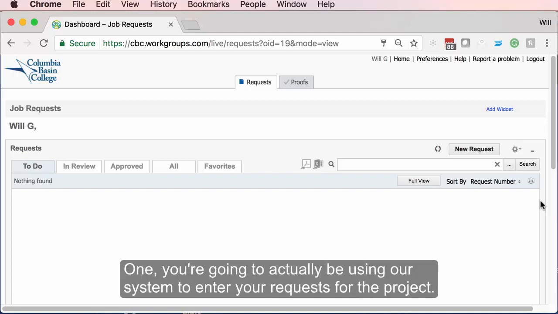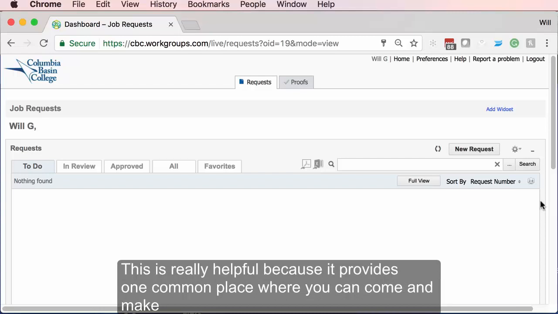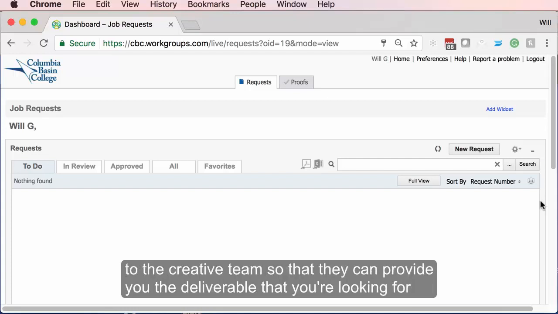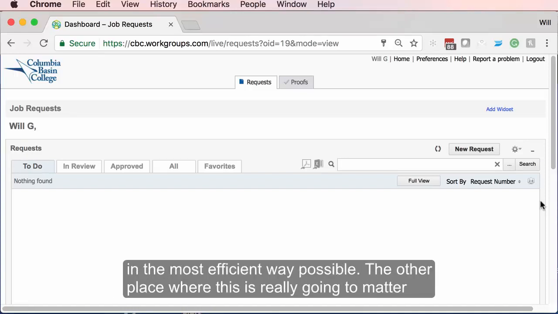One, you're going to actually be using our system to enter your request for the project. This is really helpful because it provides one common place where you can come and make a request. All that information can be captured, and then provided to the creative team so that they can provide you the deliverable that you're looking for in the most efficient way possible.